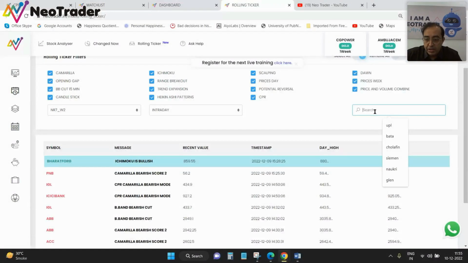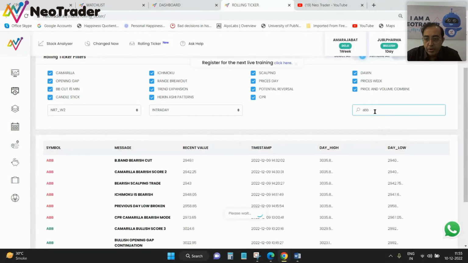Okay, just assume that based on this, मान लीजिए ABB. Now when you take a look at ABB, you can see here that on 9th, there were many bearish parameters that were coming up, which said that there is a negative trend in ABB, right? So now just assume that it is the start of the trading day. So you know that it has begun the week on a negative note.